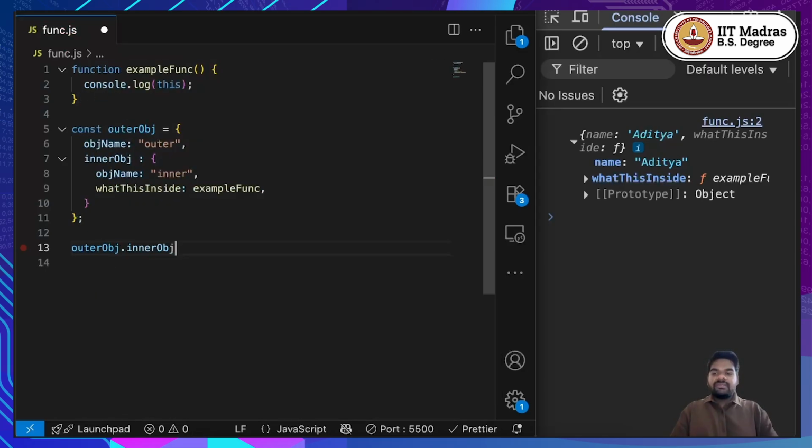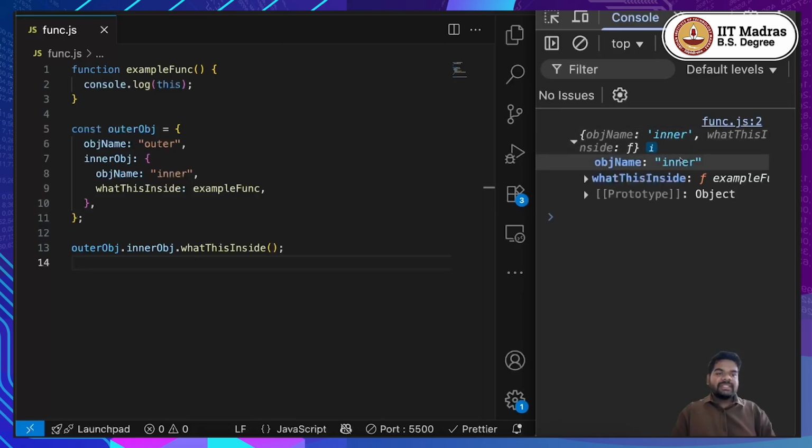Dot inner dot what's this inside? In here, what do you expect? Which is the object that is calling this function? We are getting the inner object that is calling the function. That means on a general note, we can say whatever is on the immediate left hand side of the function that is being called is the this for that function. In our case, the inner object became the this for the example function.